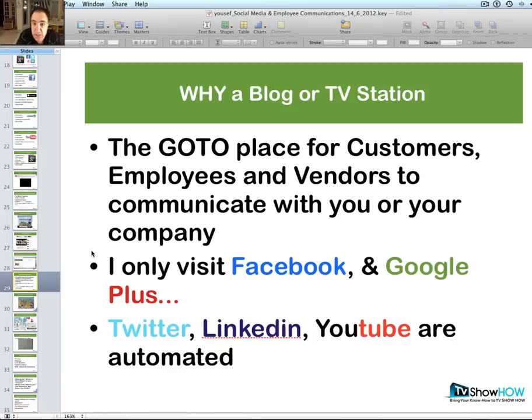Why a blog or a TV station? It's the go-to place for your customers, your employees, and your vendors. You communicate your message and your company. I only visit Facebook and Google during the day. Twitter, LinkedIn, and YouTube are not places I go to. There's tons of my friends that tweet all day. That's wonderful. That's their platform.